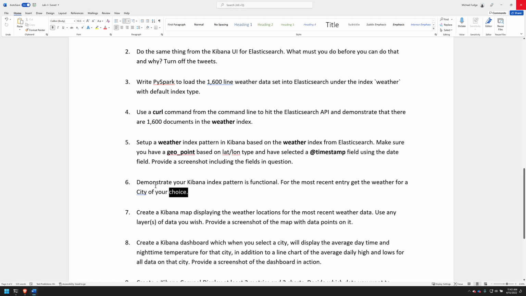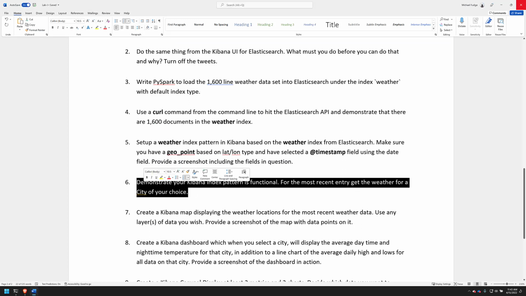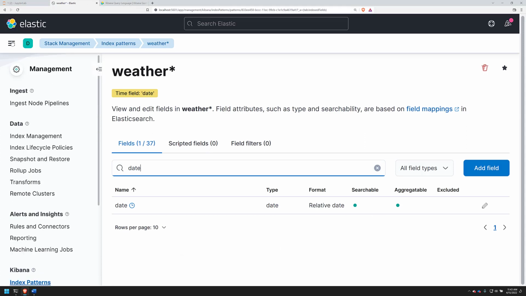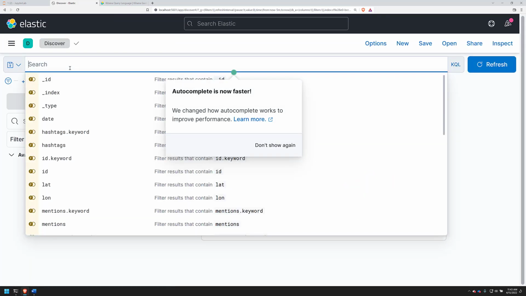All right, let's demonstrate our Kibana index pattern is functional. For the most recent entry, get the weather for the city of your choice. I guess they mean for the most recent date entry. Get the weather of a city of your choice. All right, let's go up to Discover.